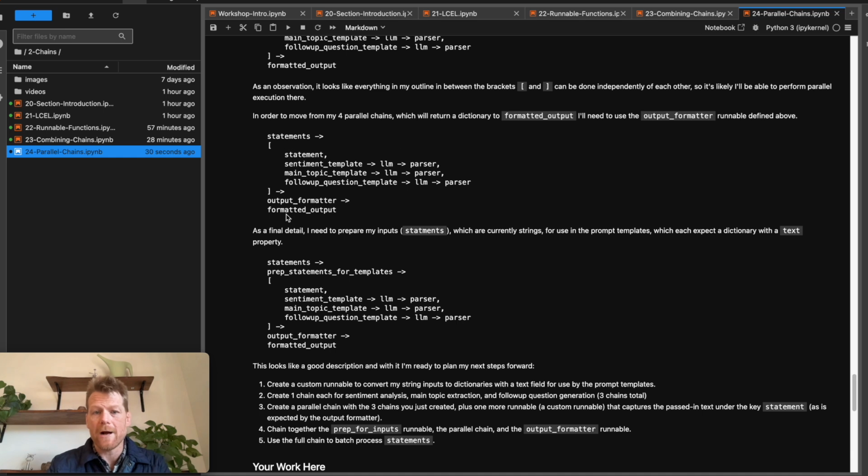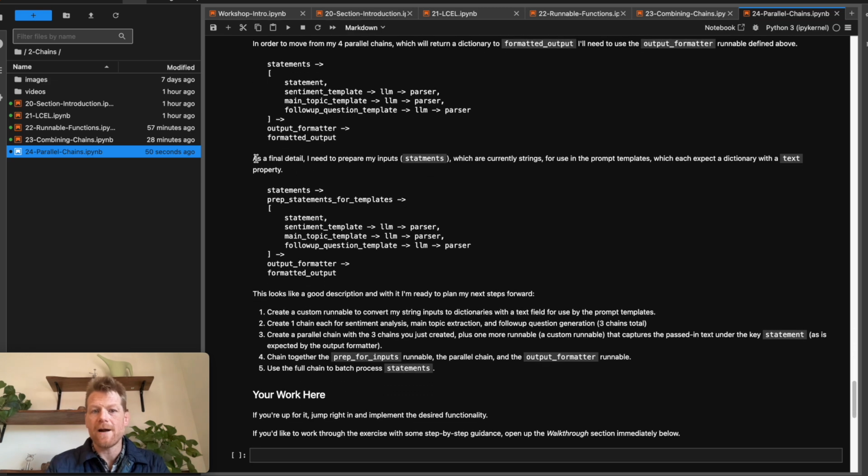To formatted output, I'm actually going to need an output format for the output formatter runnable that I defined above. Remember, that was already made for us. It expects a dictionary and returns the formatted output. So just to be explicit in my plan here, I'm going to include the output formatter here after the parallel execution.